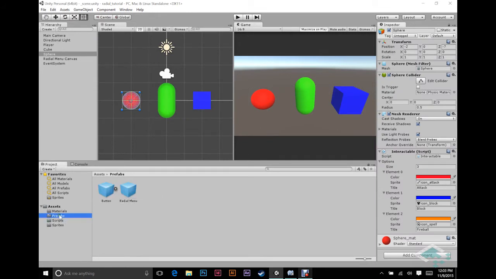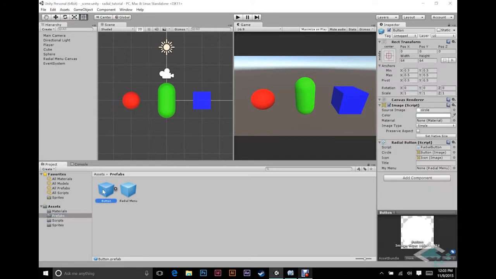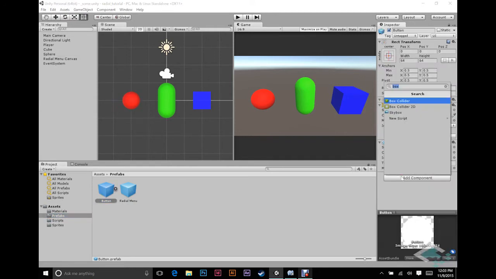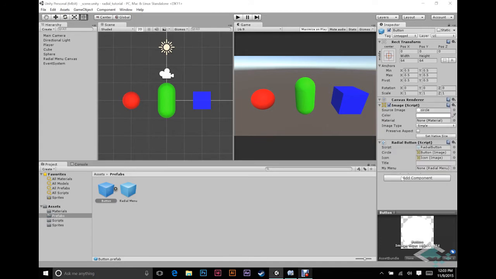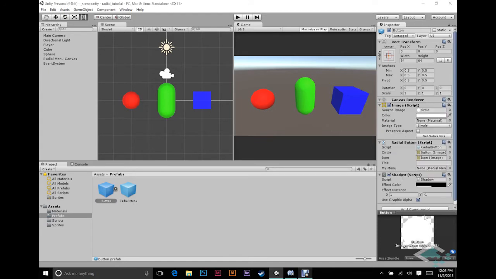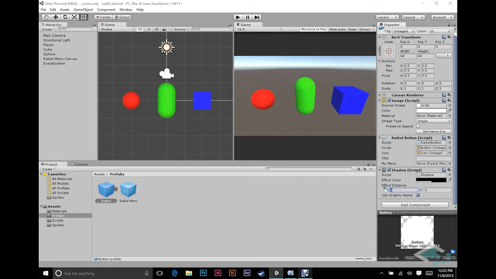So what we're going to do is go to our prefabs, to our button. We're just going to add a component, and it's a really easy one. You just called shadow, and what this does is it adds a shadow to the lower right of your object in its standard form. We're actually going to switch it a little bit. We're going to make it have no offset in the X axis, but we're going to make it a little bit more in the Y axis.